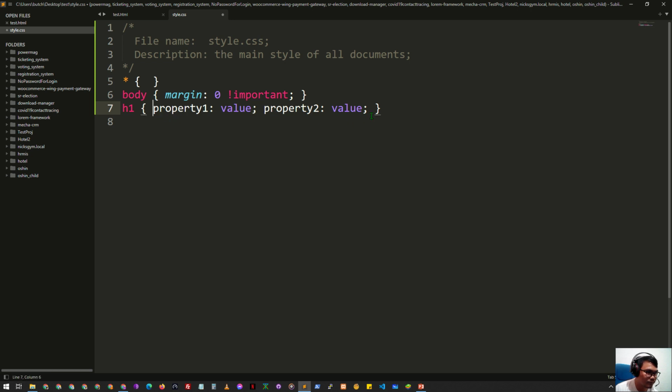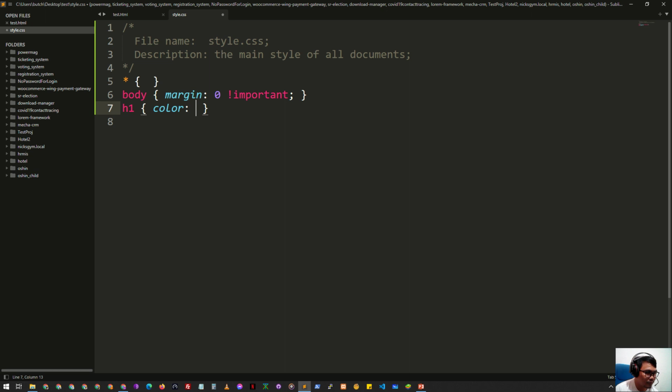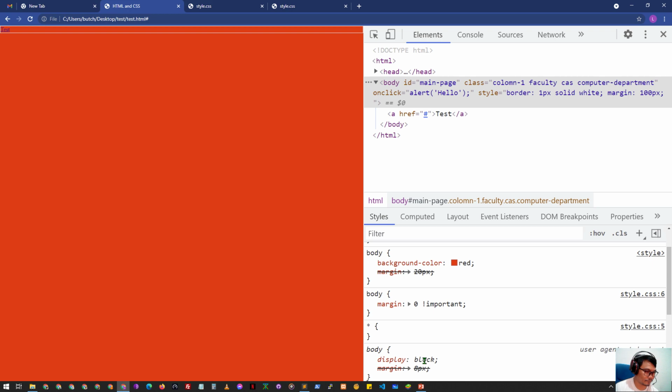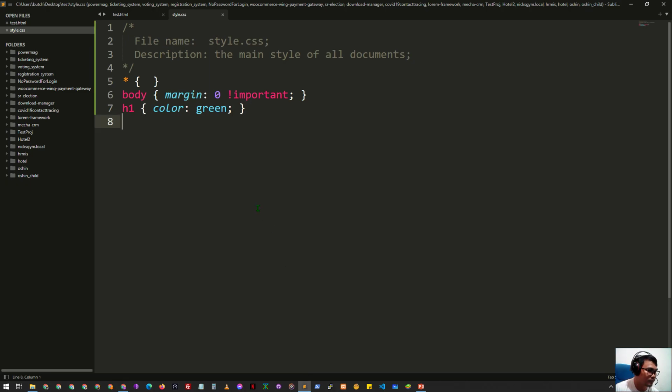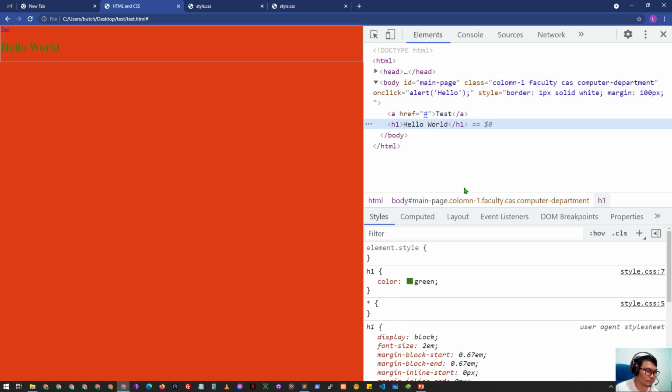So let's use the property color, and then the value is green. We're not going to use pink because it's already red. So with that, let's save, then refresh. So there you have it. The H1 element has the color green.